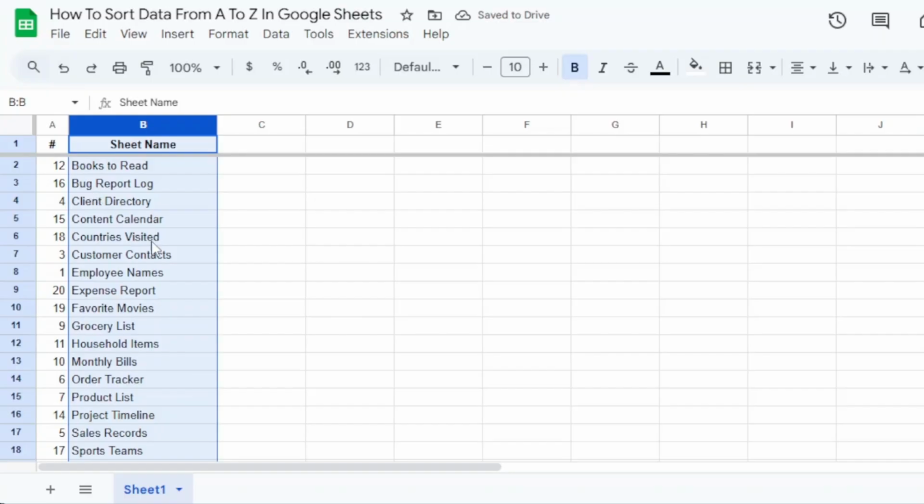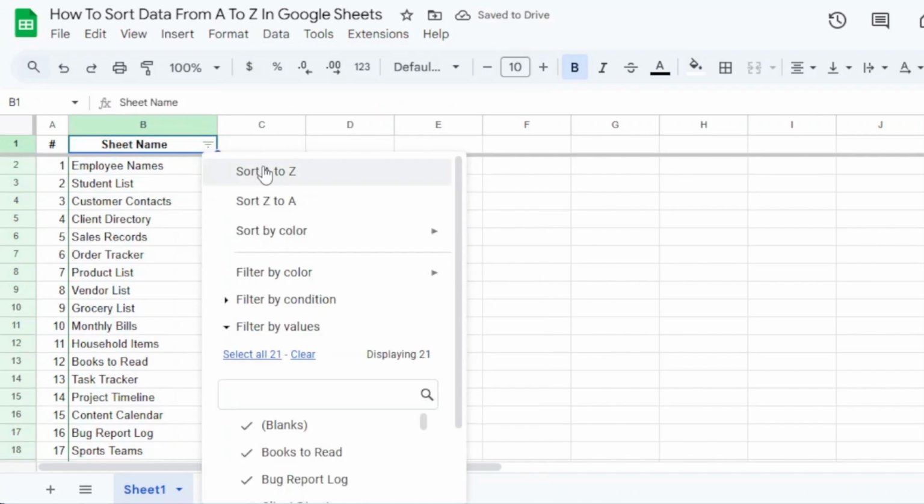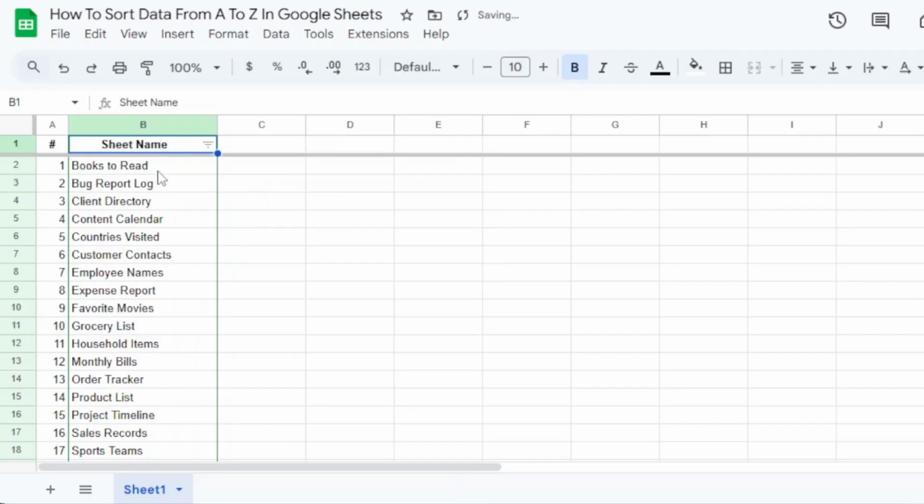But as you can see, my value has also changed with the data. But if you want to retain your value, but you still want to organize your data, then you can simply select the entire column like this, then click on data right over here, create a filter. From here, you can now click on this filter and then you can select sort A to Z. Now, as you can see, my data has been sorted and my value has not changed either. So that's how you can sort data from A to Z in Google Sheets.